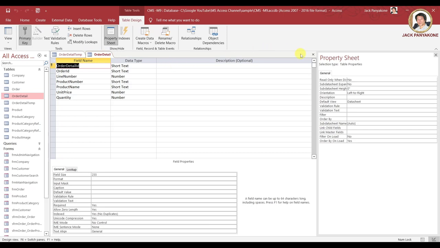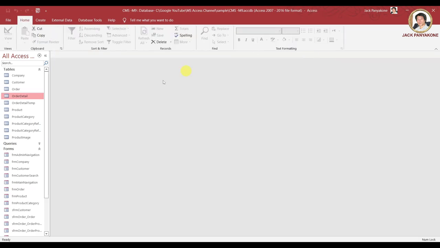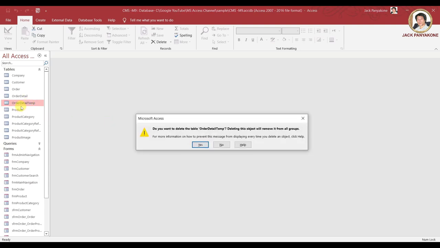Beats me. I don't understand. You know what? I'm going to close this out. Let's do this, because I don't understand why that doesn't work. I'm going to delete this right here, Mulan. All right, I'm going to delete that. It's all the detail temp. Okay, I'm going to delete that.